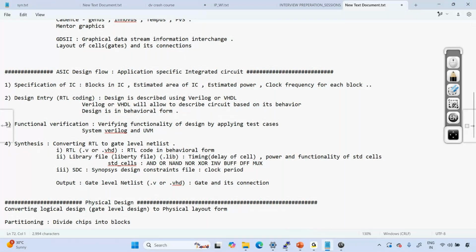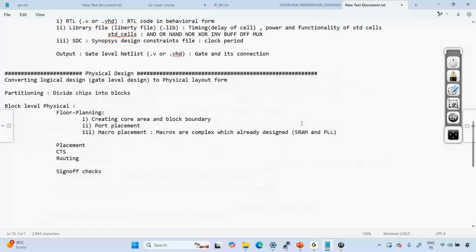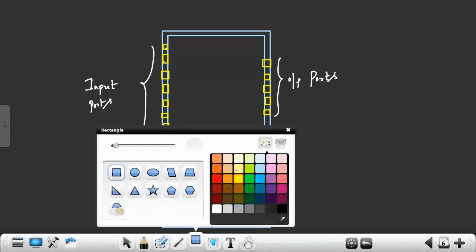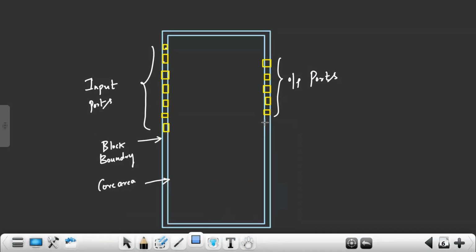So PLL is designed separately by a full custom design team, the analog team, and they will give the layout of PLL. They will directly give the layout of PLL, and the SRAM layout we will get from memory compilers. So we will directly use those layouts. Those are complex cells, not small cells like standard cells.